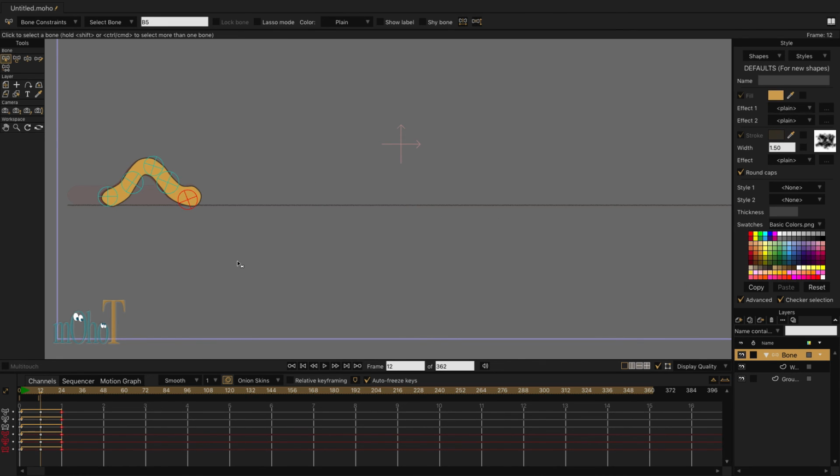Press play in the timeline to see your worm crawl with the corrected animation cycle. This looks much better.